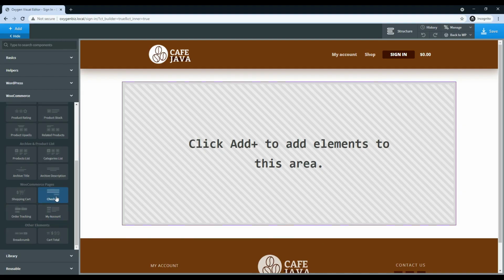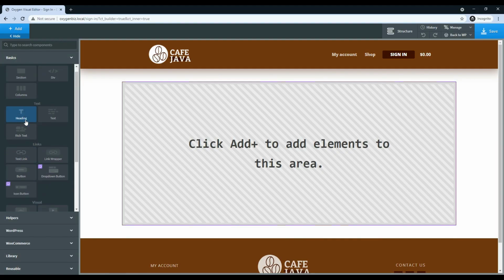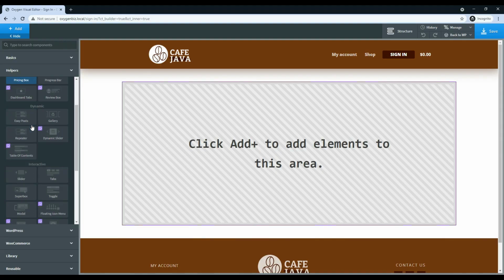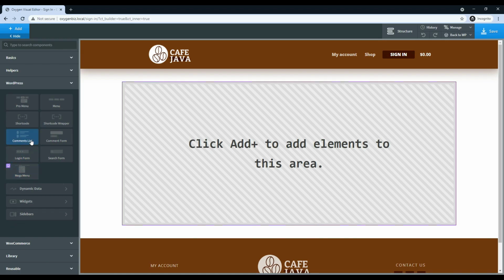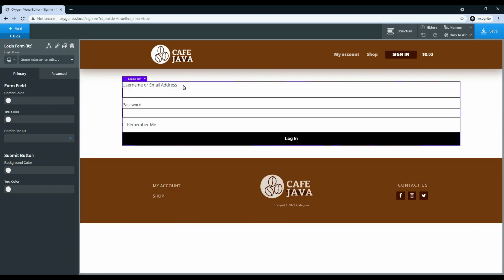You have my account, but my account is not what we want. We actually want a sign-in, which is probably in the basics somewhere, I have to guess. Code block helpers. It's probably in WordPress. Login form. So that's probably what we want. Yep. So that's what we want.